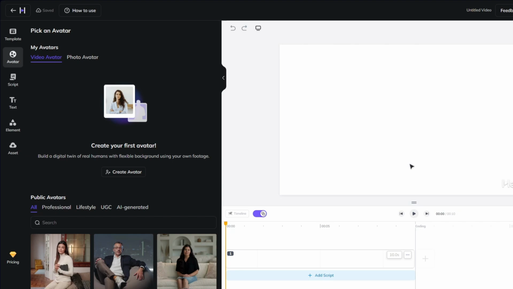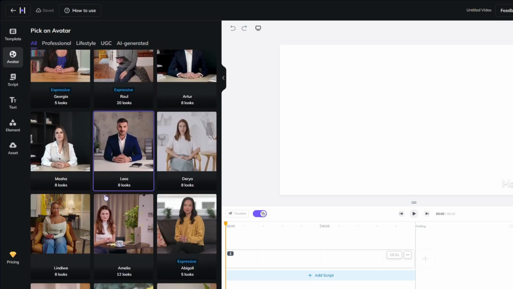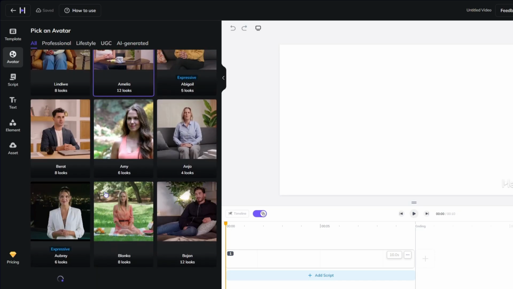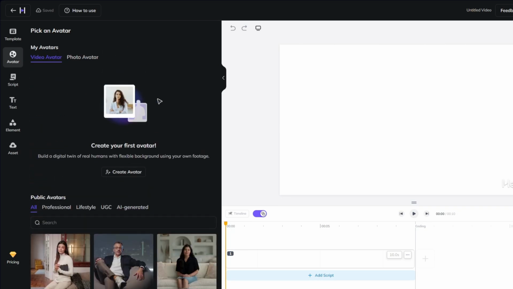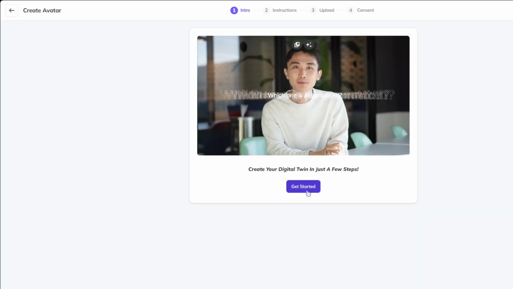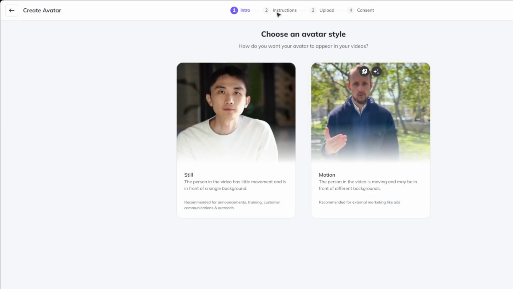In here, you can basically go ahead and create your own avatar, or if you scroll down, you can go ahead and select one if you don't want to create your own. Now, to explore the features of this website, let's navigate through the avatar creation tool, and from here you simply want to click on get started. In here we have our instruction.